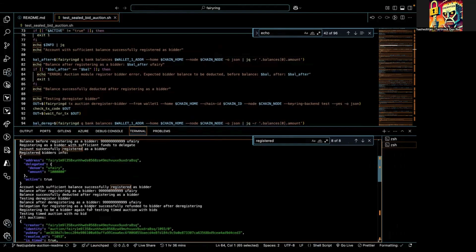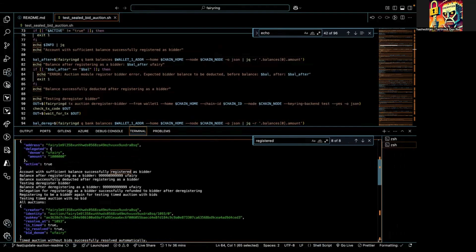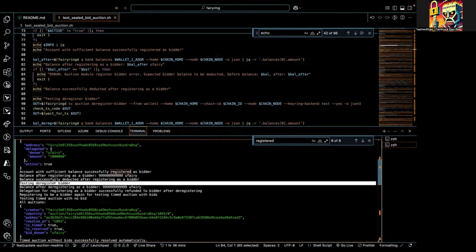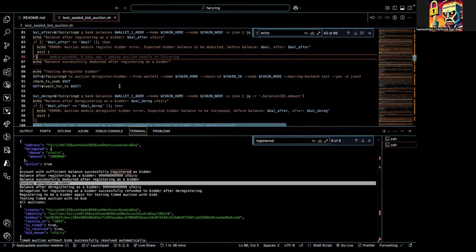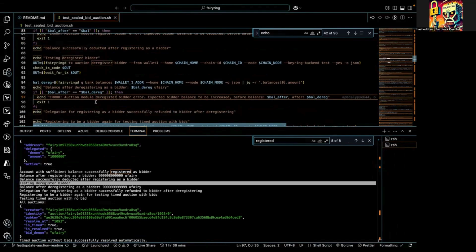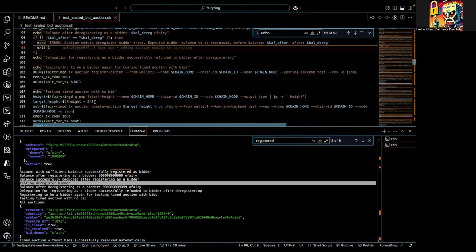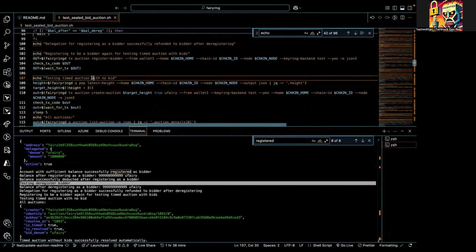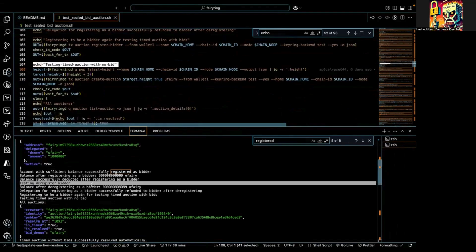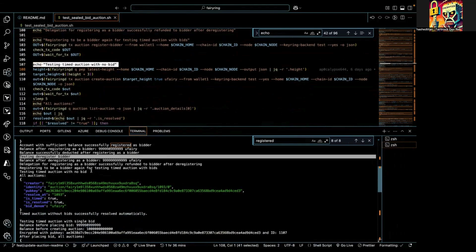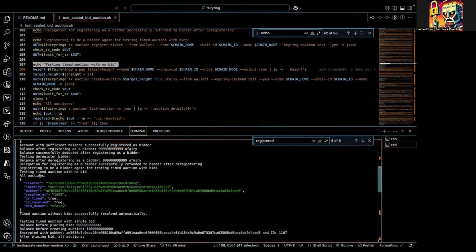Moving along, we then test deregistering the bidder, and you can see that it's carried out successfully within the bash script, which is good. And finally, we then start testing the timed auction, but with no bid. So it resolves automatically. No bid, all the auctions. Here you go. Here's all the information.